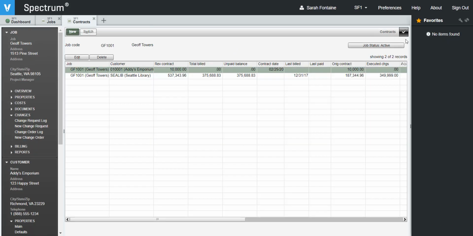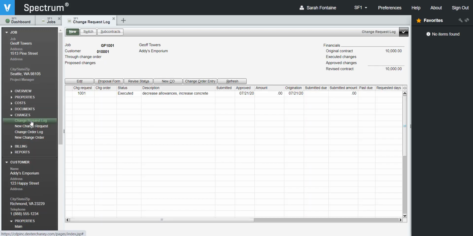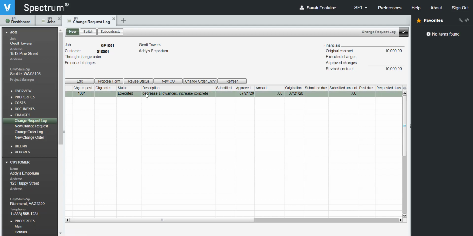The next step is to flip this change request to a change order. To do so, let's navigate to the change request log on the left-hand side in the info bar. Your screen will show a list of change requests for this contract. Click once on the change request that you want to flip to a change order, then click on the New Change Order button just above the grid lines on the screen.